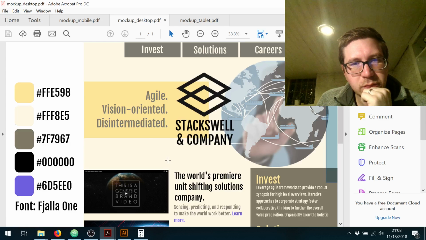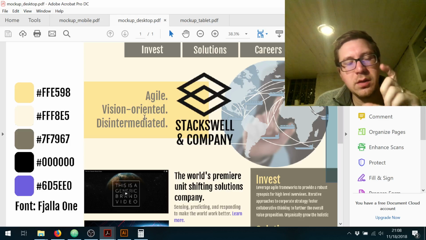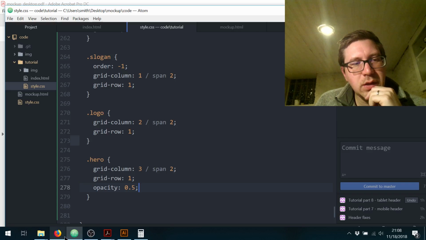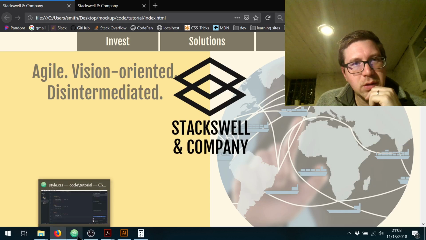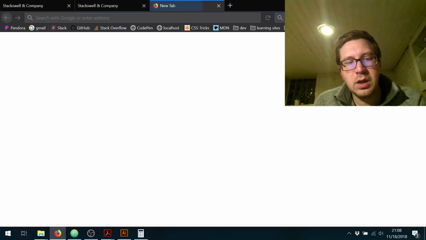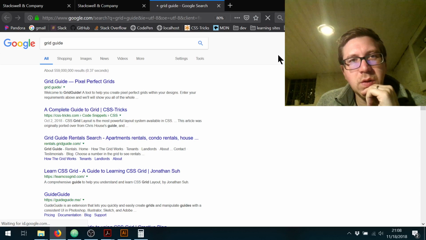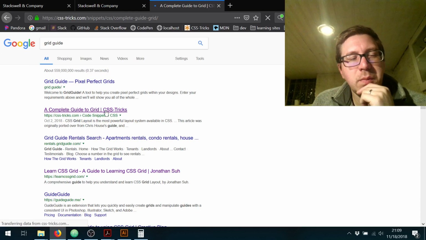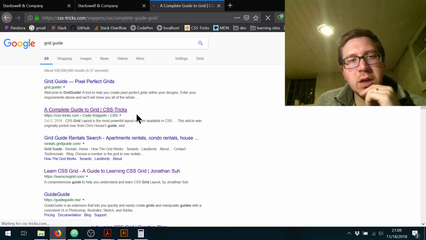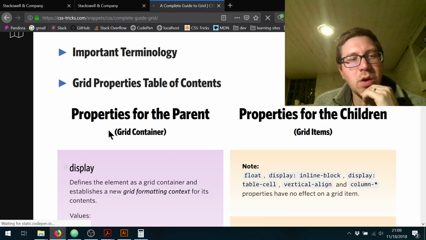The slogan, let's work on the slogan. The slogan does not take up the full height. Let's refer to our grid guide. We can get a sense of how this works. The default is that grid items are going to stretch to fill the entire height of their row.